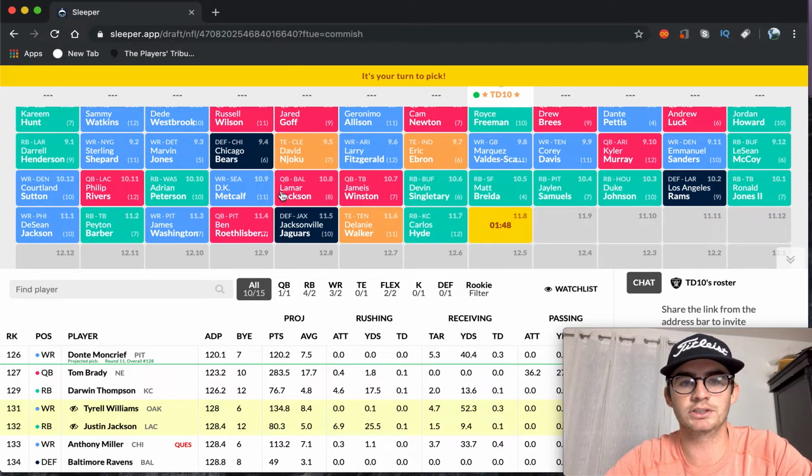Jameis Winston and Lamar Jackson, these are two guys that I would be thrilled to snag in the 10th round. My boom quarterback right here is going to be trying to get 1,000 rushing yards. He's going to have a lot of carries, probably just as many as your second or flex running back. And he's also going to be scoring touchdowns on the ground, which is very valuable.